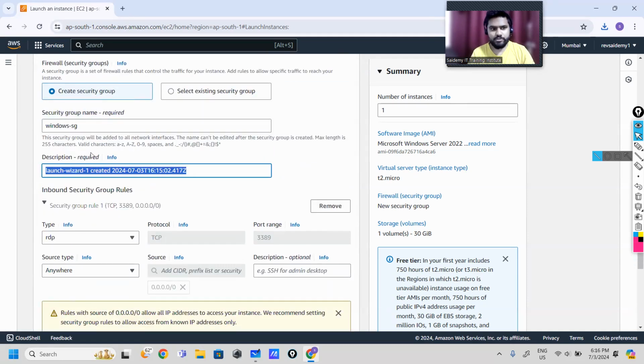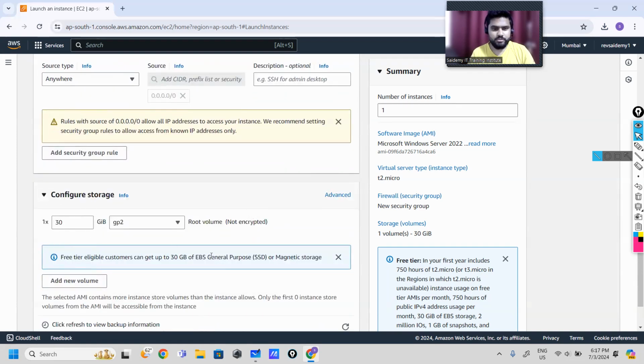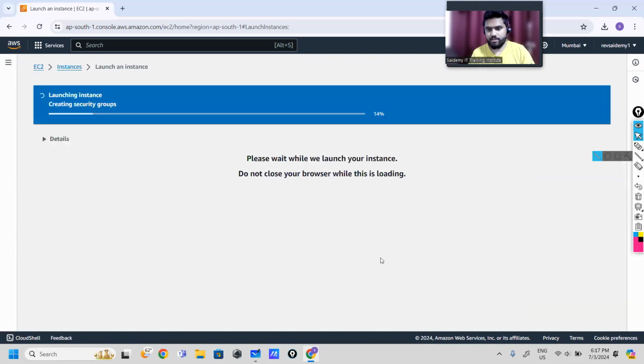Description also, if you want, you can change it, but leave the description as it is. Why? Because it gives you information on which date and at what time the security group has been created, so it works like an identification for you. So I don't recommend replacing the description, but I always recommend giving a proper name to the security group. And this we already know: the universal port of the Windows operating system is RDP, Remote Desktop Protocol, and the number is 3389, and 30 GB. That's fine. Launch instance.